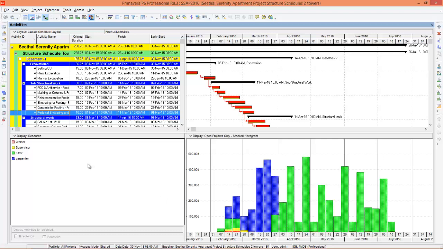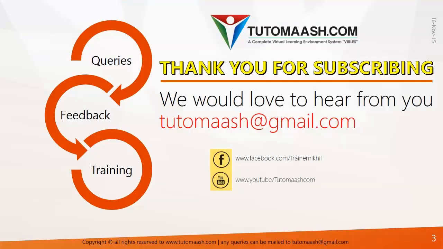You can create histograms for steel, you can create a histogram for concrete, RMC, you can create a histogram for all the labor, you can create a histogram for contractors. Whatever you want, you can make it the way I made it. So that is stacked histograms.